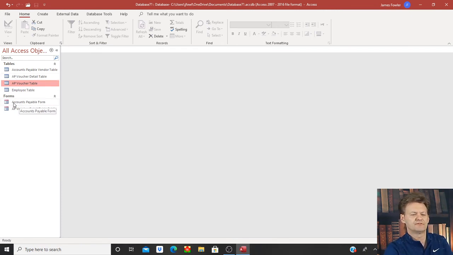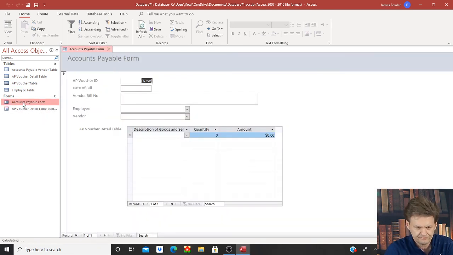Now you'll notice that this forms menu just magically appeared, and then we've got two forms under it. One says accounts payable form, and the other one says accounts payable voucher detail form. Those are now all contained. That's a subform within our final form. So the user is going to be using this accounts payable form. So we'll open that up, and let's tab down because we're going to check all the fields.